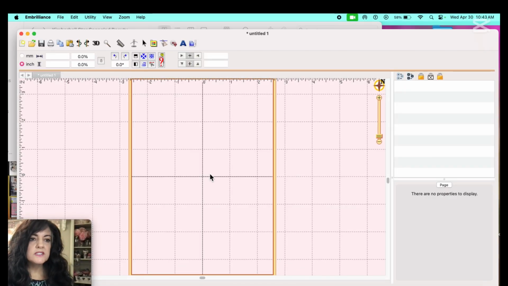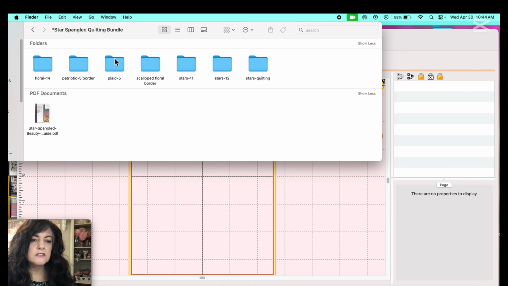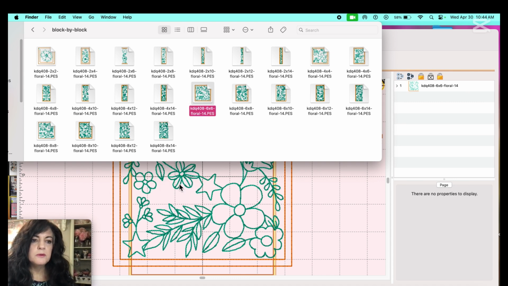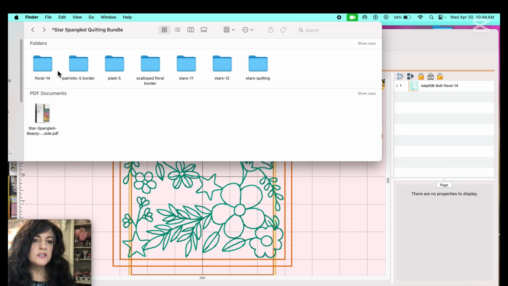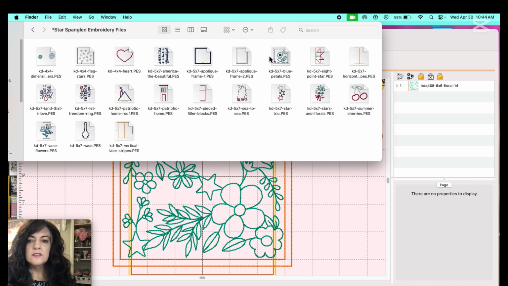I have opened Embroidery Essential Software, and I'm going to bring in the files for the Blue Petals. I have opened my folder where I keep my files, and I am going to open the quilting bundle. This uses the Floral 14 block by block, and I need the 6x6. I will drag and drop that into the hoop. I will go back to the embroidery files folder and bring in the blue petals.